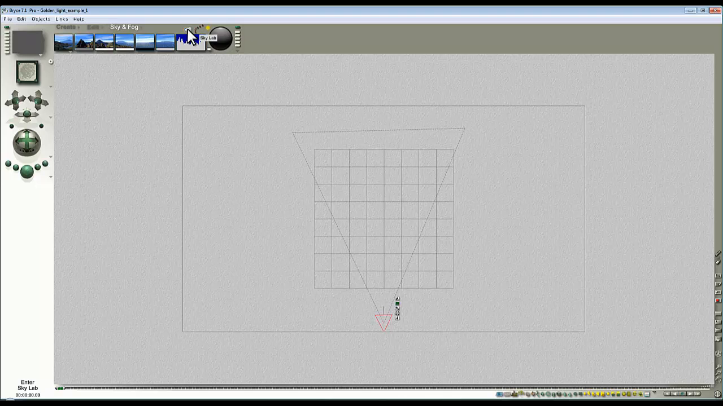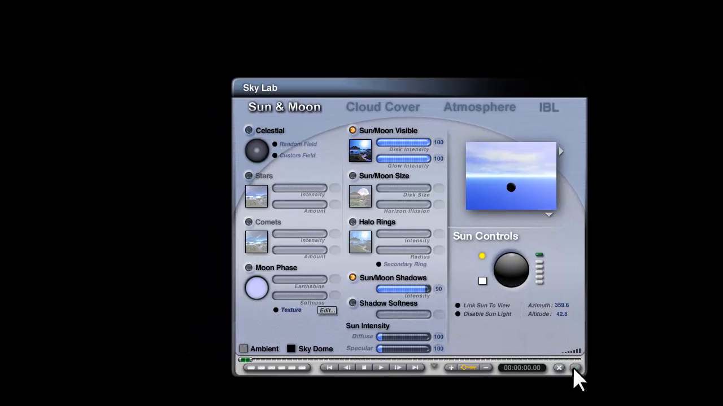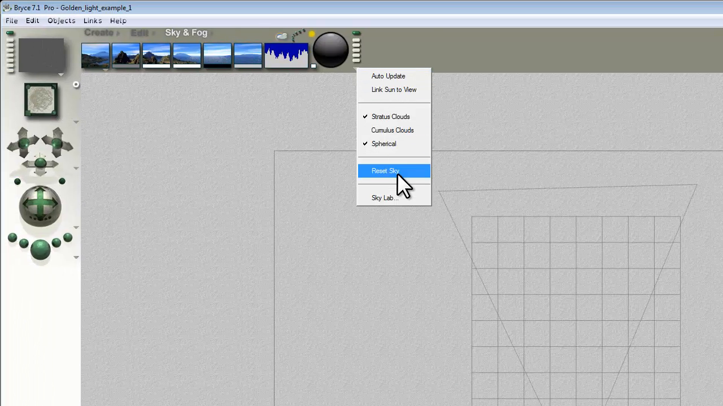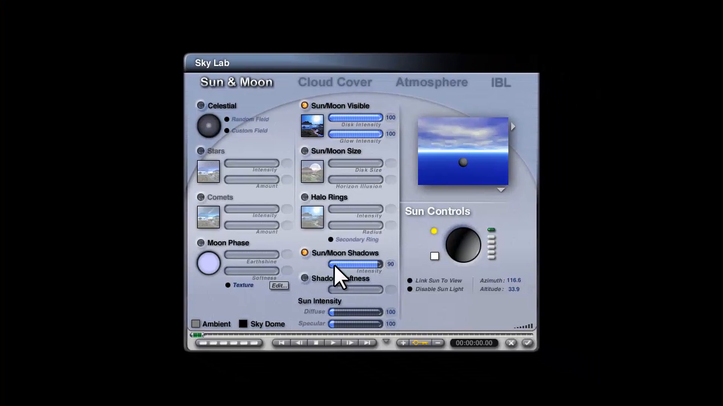So long as, I'm going to the Skylab now and I'll show you this, you've not got sun linked to view, otherwise this control then starts relating to the camera position. You'll also notice if you've reset the scene, as in the way I've done, or even if you use the reset sky control, which I'll just show you where that is because it has the same effect on the sky, there, reset sky, go back into the Skylab, the shadow intensity will be set down at 90.